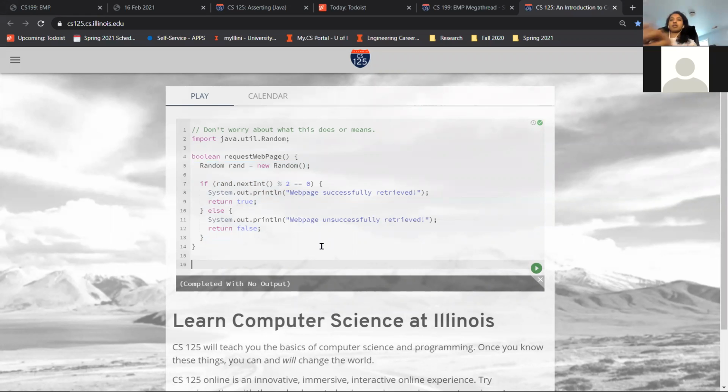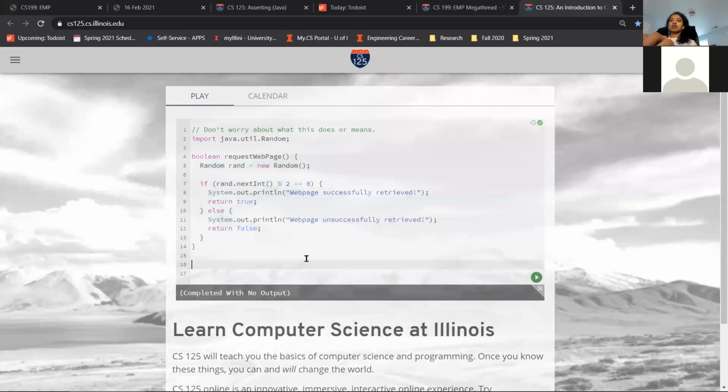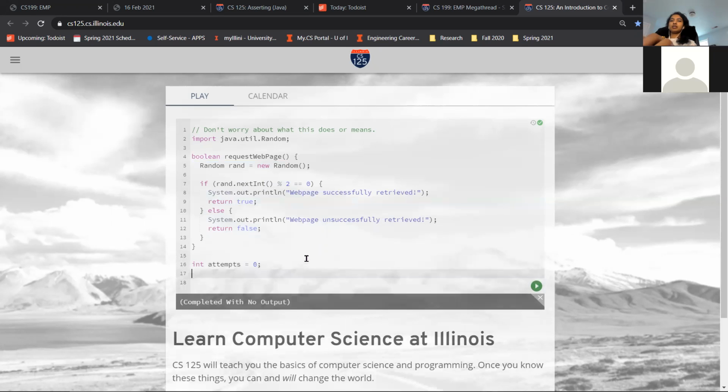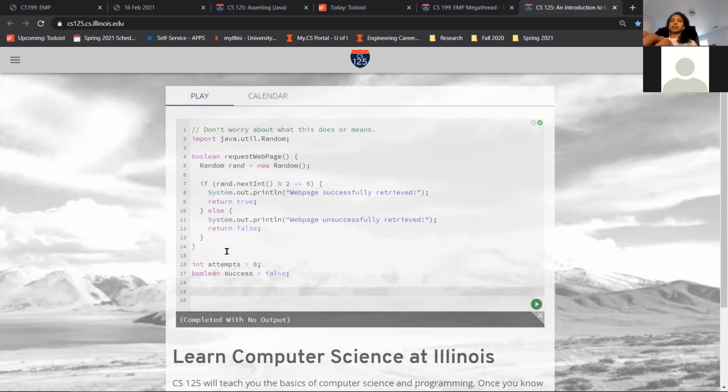So you want to create a do while loop that keeps track of the number of attempts to the request page. So you want to have a variable for attempts. And you'll want to have a variable for whether you are successful or not. Success. Okay, so you have a Boolean variable called success equals false. So initially you haven't tried it out, so you're just setting it to be false.